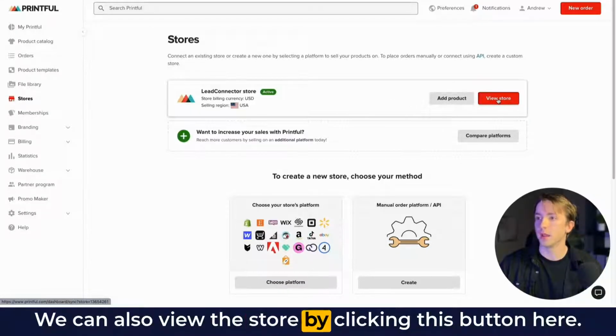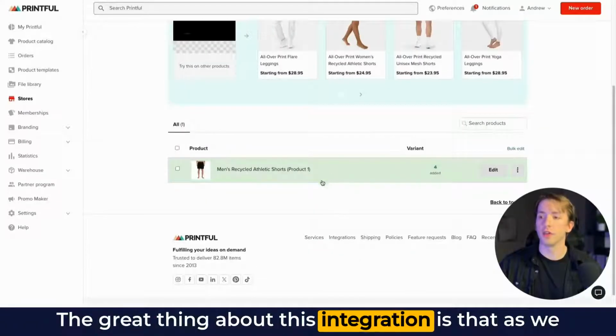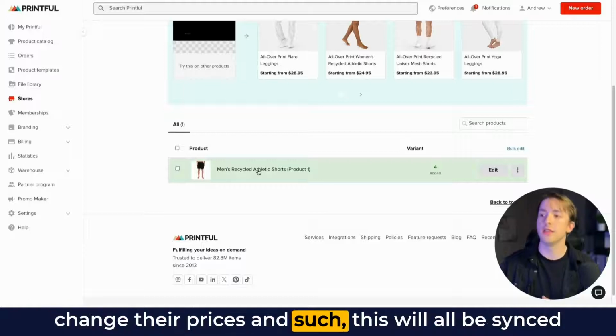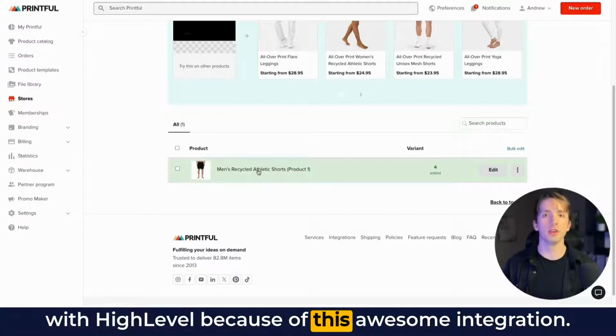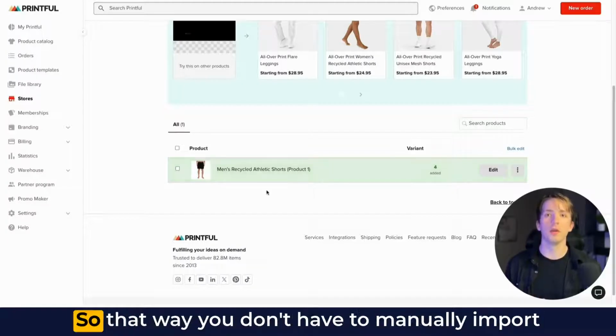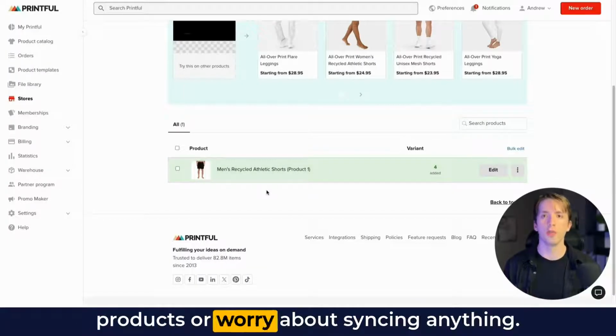You can also view the store by clicking this button here. The great thing about this integration is that as we add in products, as we change their titles, as we change their prices and such, this will all be synced with HighLevel because of this awesome integration. The only thing that isn't quite there yet is the descriptions, but everything else is good to go, so that way you don't have to manually import products or worry about syncing anything.